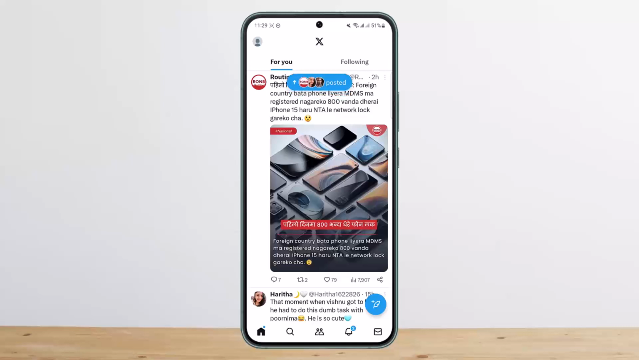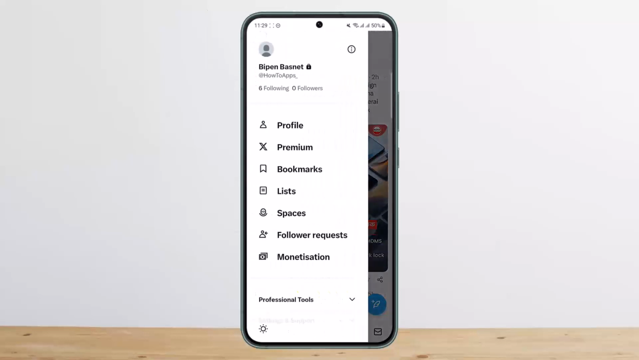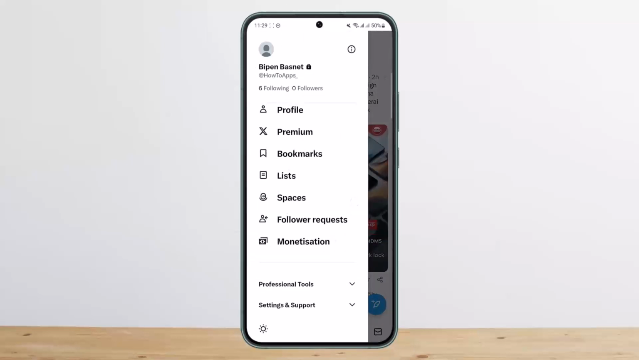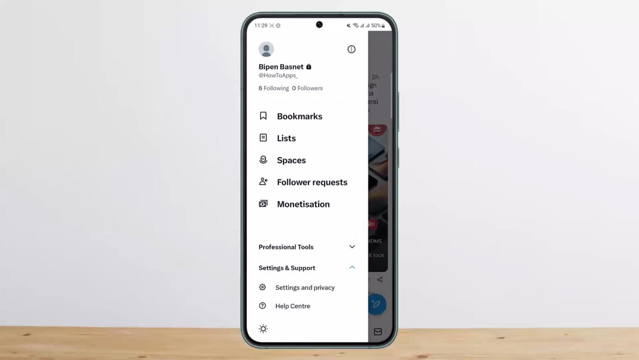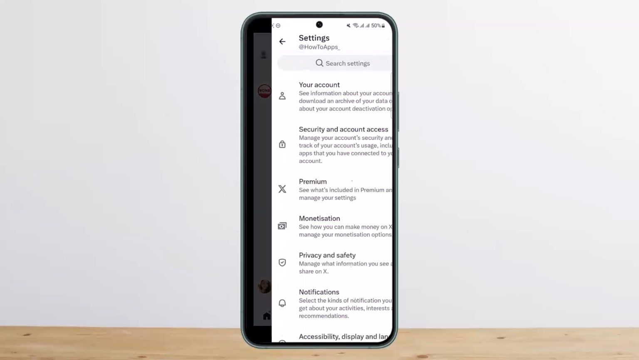Once you're logged in, what you want to do is tap on the profile icon at the top left corner of your screen, and here you should get an interface like this. Scroll down below on the left hand side and you can see settings and support at the bottom. Simply tap on it. Once you tap on it, you'll get an option that says settings and privacy and help center. You want to simply tap on settings and privacy.